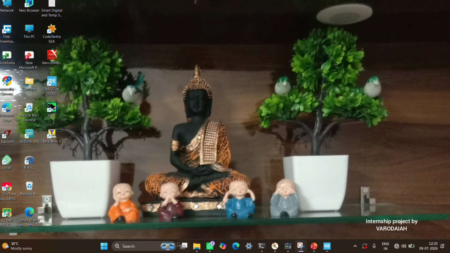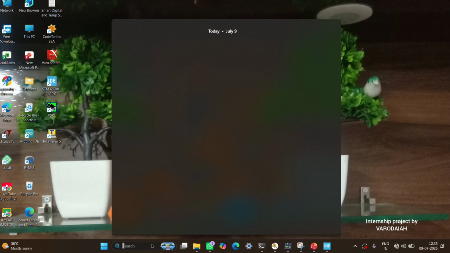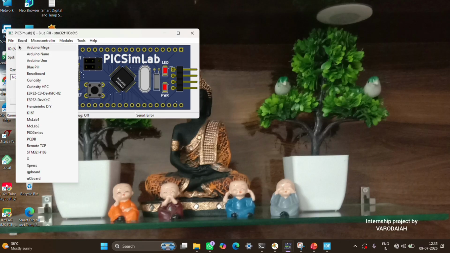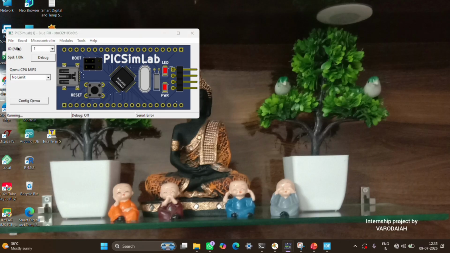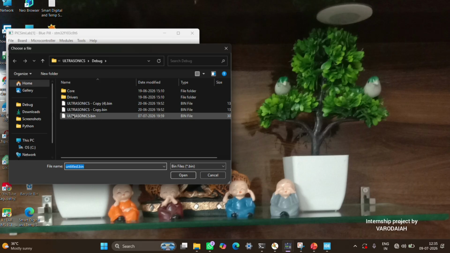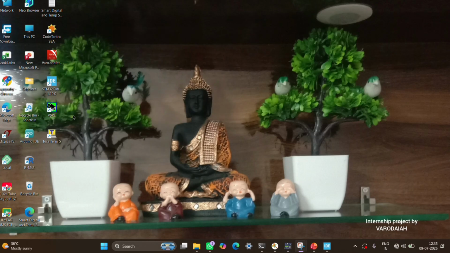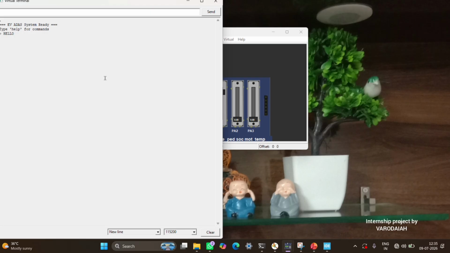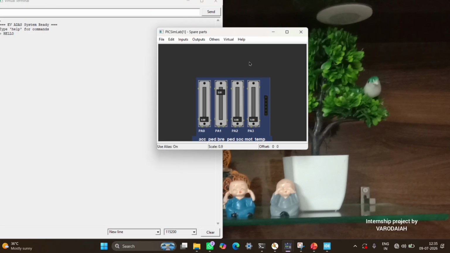Next I will open Proteus. Loading. The monitor is slow. Okay, I will go to File and just load the binary file. As you can see, I click the binary file and it's loading. You can see the virtual terminal on the left side.